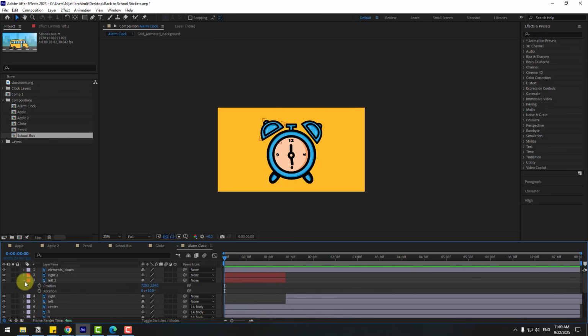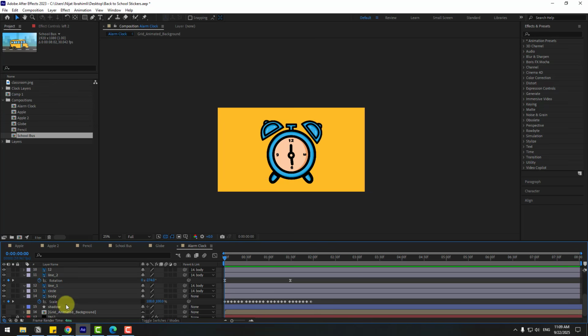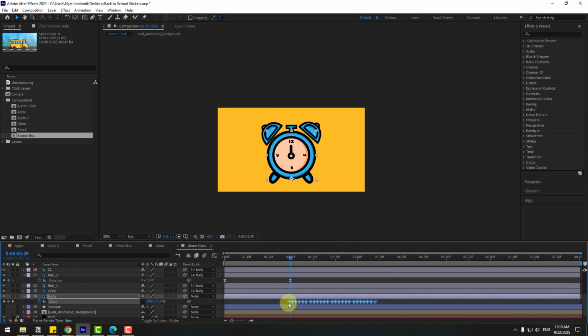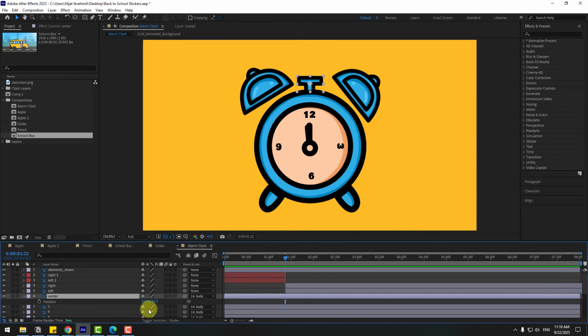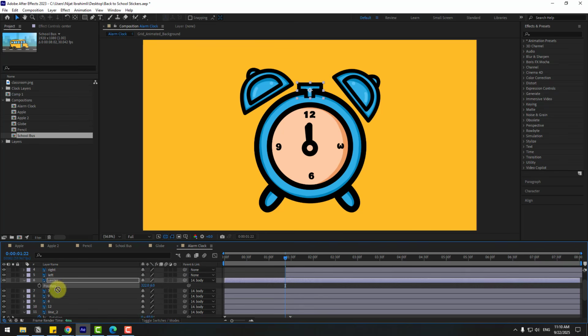Okay, in this time, select this layer body, select keyframes and move to right. And move to left. Nice, very good. Okay, the last one, select this layer center, press P, move to down and move to behind of layer body.